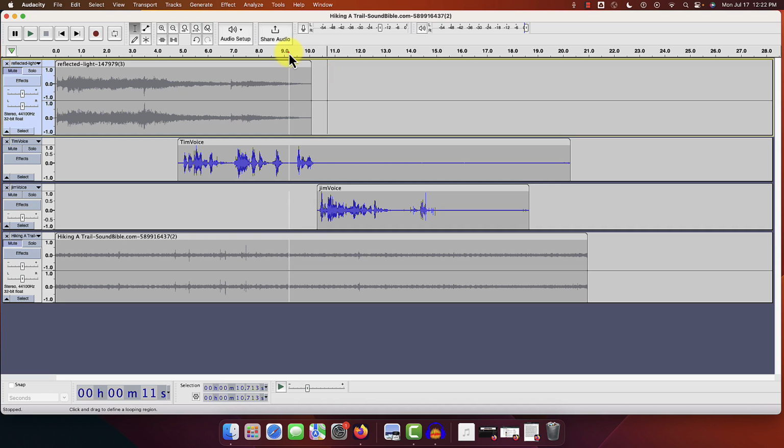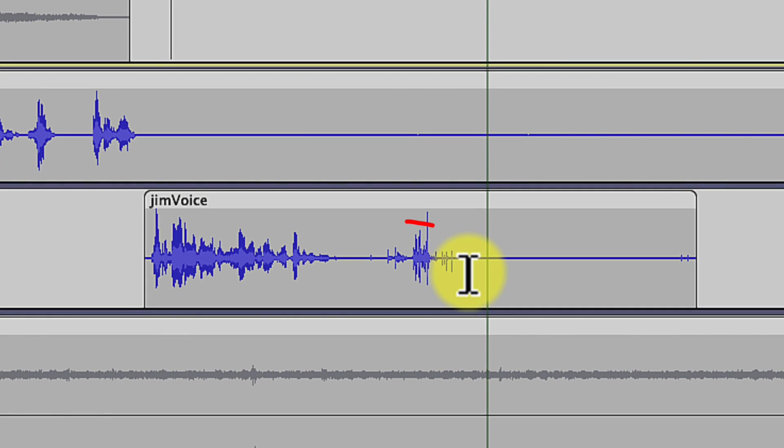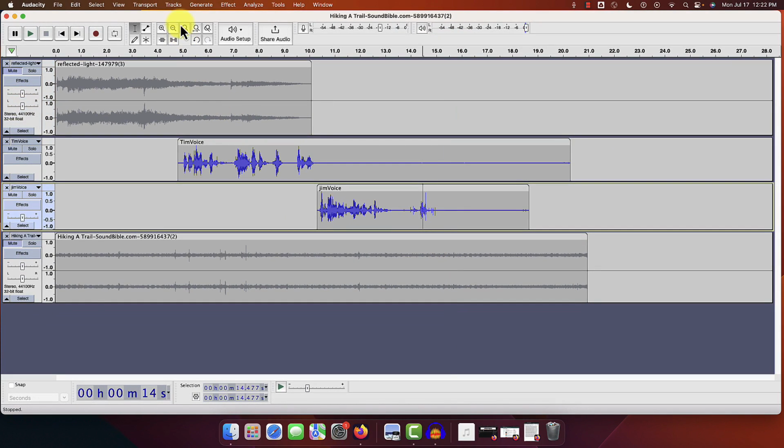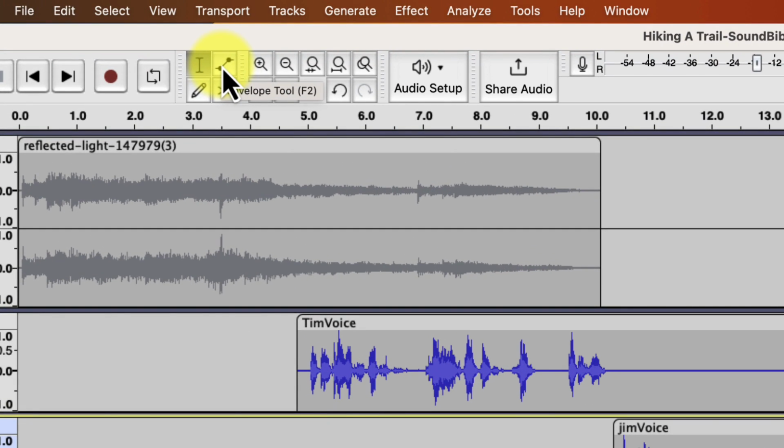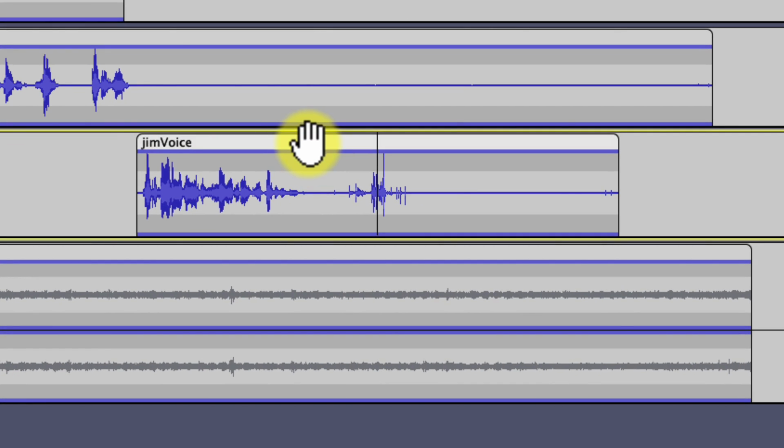One last tool worth talking about is the envelope tool. This allows you to fine-tune the volume within a track. For example, in this recording, the interviewee bumped the mic and makes an annoying noise. Instead of just deleting that segment, we can reduce the volume at that point. To use the envelope tool, select it from the tool options in the upper menu. It's the line with the two dots.